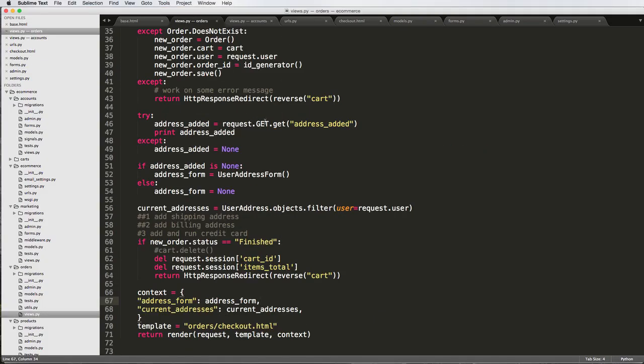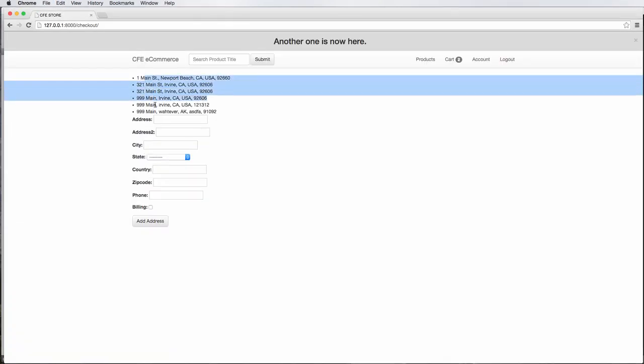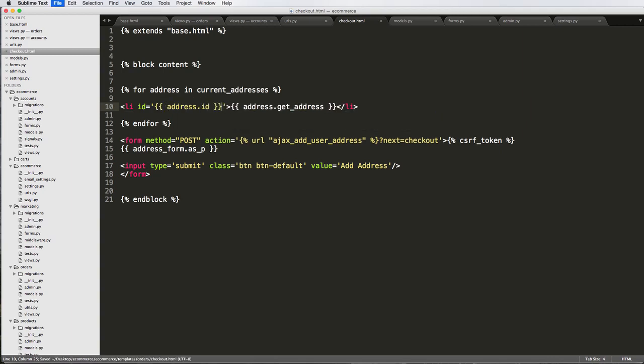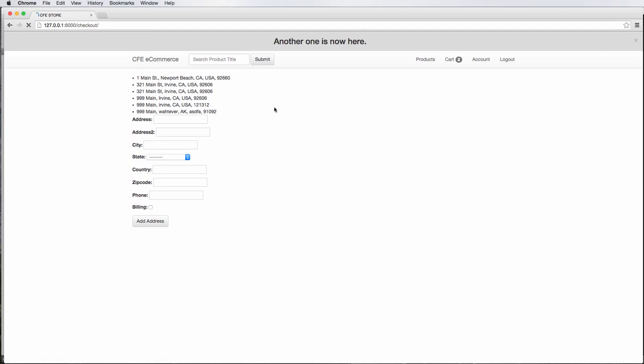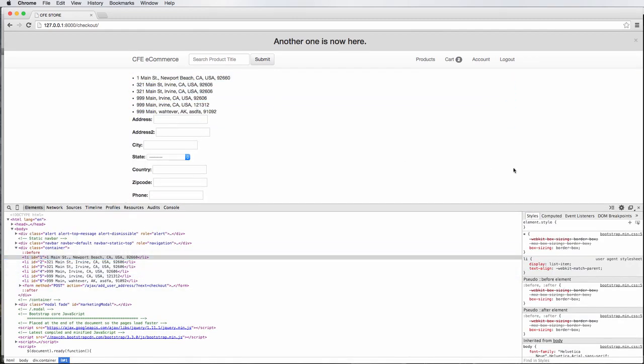Now I'm going to set them as list items just so we can see them. All right, so now we have our list items here. And then I'm going to add an ID of the address ID, so address.id. All right, so now these list items are actually, we are able to use the ID part to eventually change something about them.